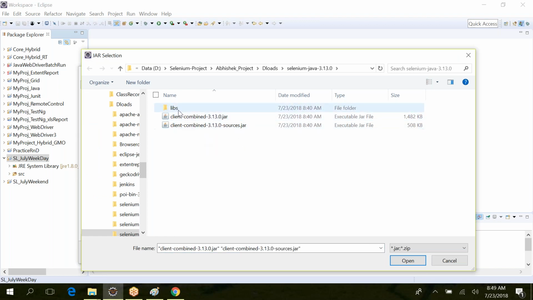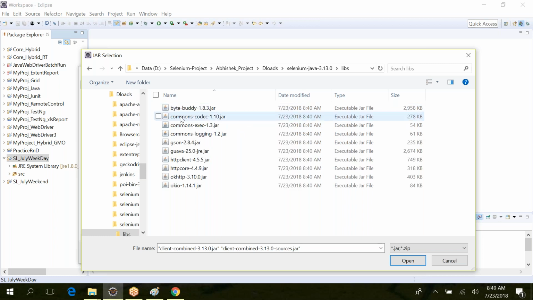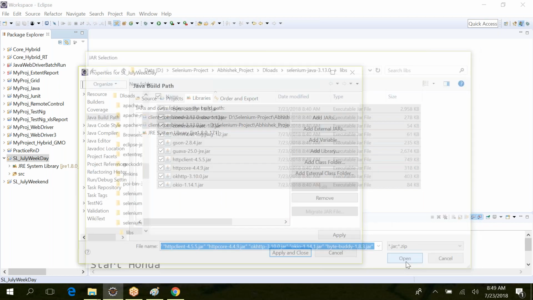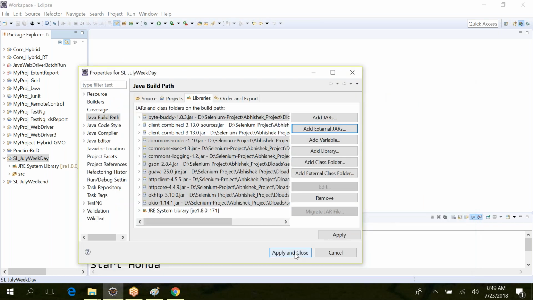Then again click here. Again go to the library folder now. Inside the library folder, select all the jars with Control A. Two times you have to do it: first the two jar files outside, then go inside and attach all the jars. Click on open. All the jar files are there. I'm clicking apply, or apply and close.